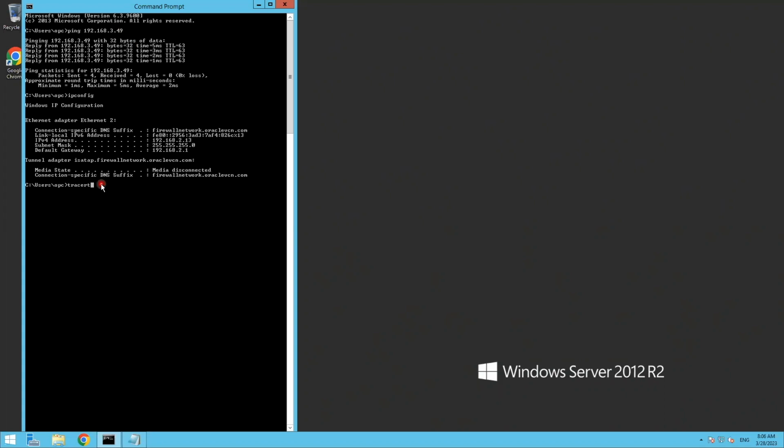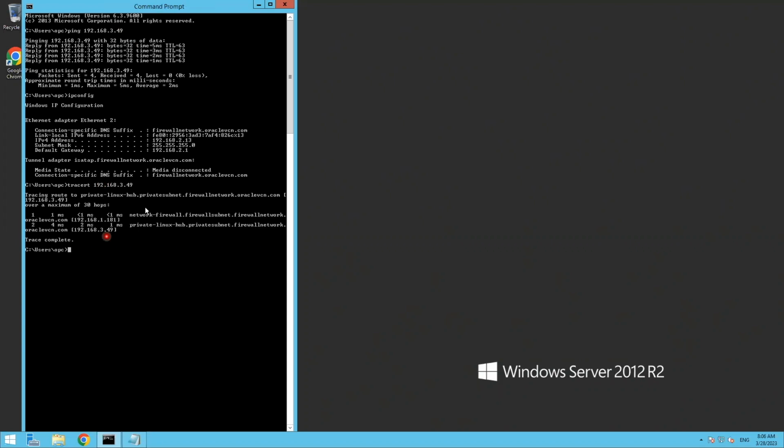Tracert 192.168.3.49, and let us see the next hop. So you can easily see the next hop while going from one subnet to another. It is taking my network firewall 192.168.1.180. So it is clear that it is going to network firewall and my ICMP is working fine.